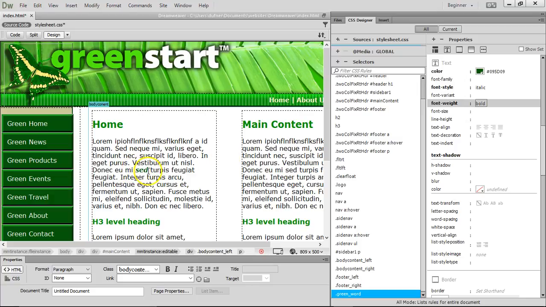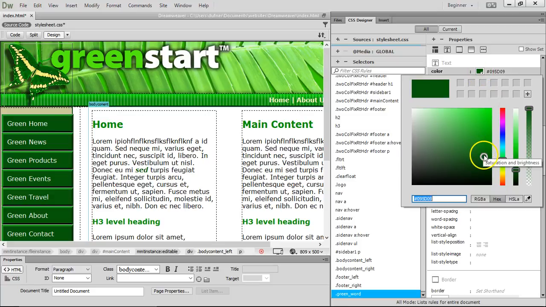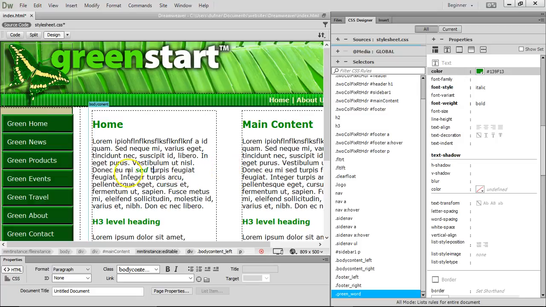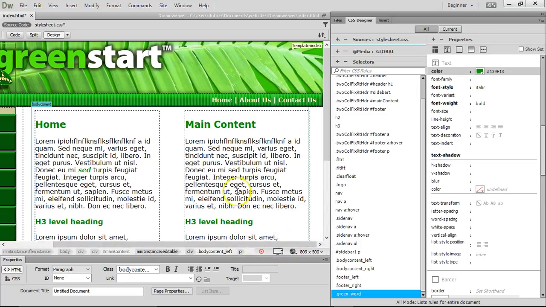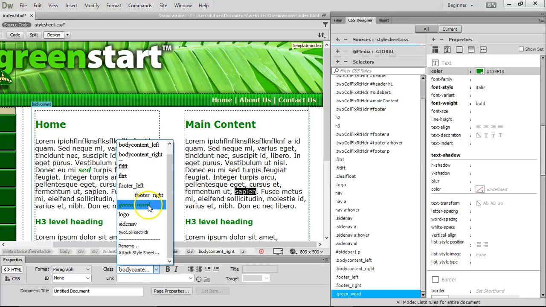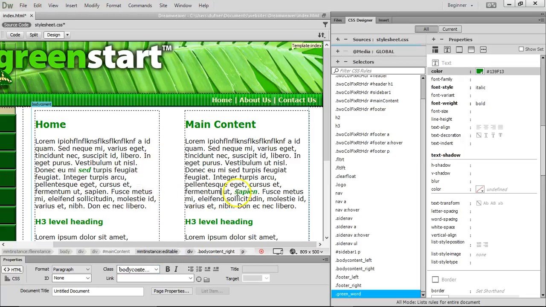Now that looks a little dark, so let me recolor this. Let's bring this up a little bit and press enter. There we go. That's a cool color. So let's say I wanted to make the word here, sapien, that green too. Click on the drop down, click on green word, and look at that. It italicized it, it colored it, and it bolded it. Let's save that. Command S to save.